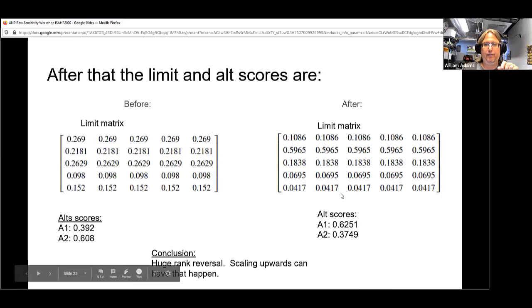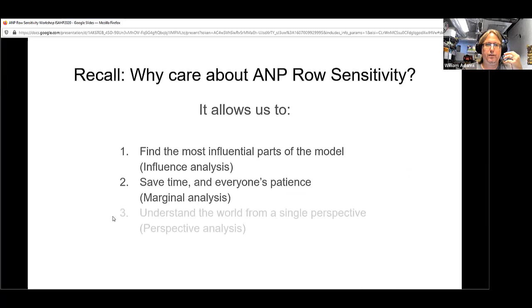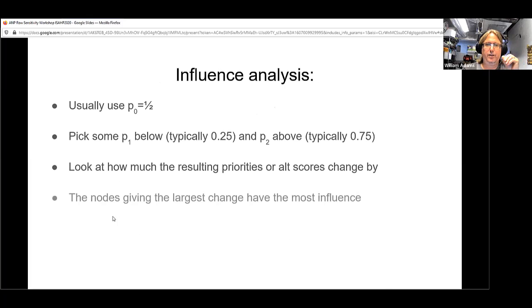I went up by a half and got this gargantuan change in alternative scores. And back before, I went down by a half and got smaller changes in scores. You look at how much they change by, and you do this for each node. And whatever node gives the largest change in priority scores tells you the node that has the most influence on your decision, or gives you an idea, at least, of the thing that has the most influence. Okay, questions?